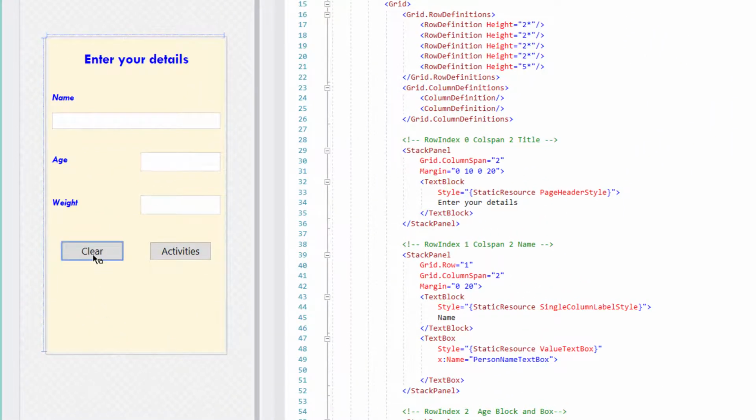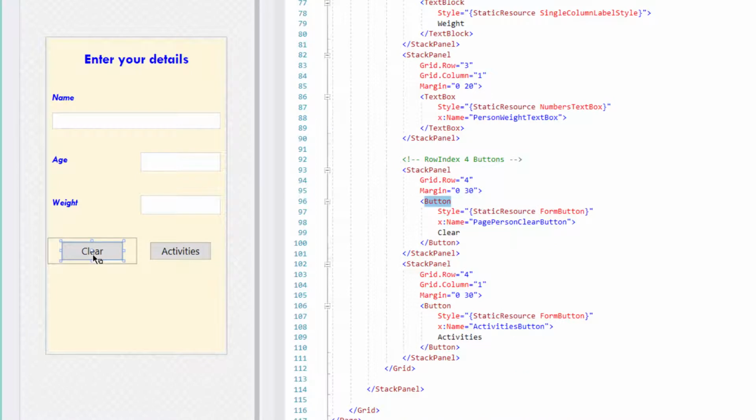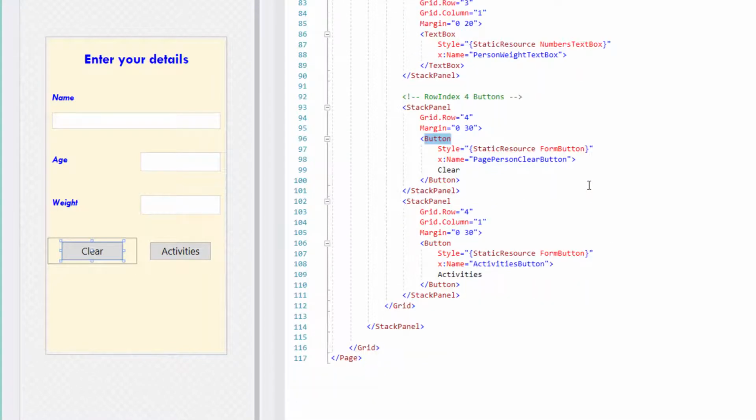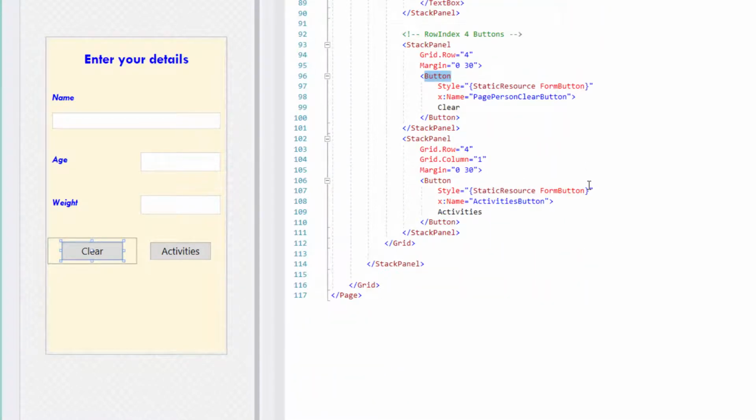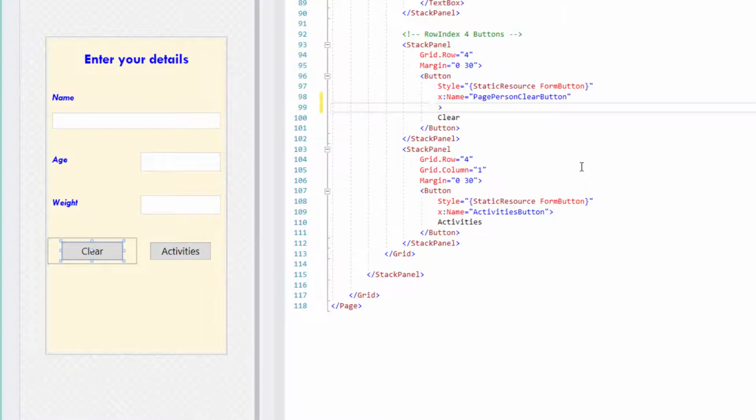Right, so for each of our buttons we have to add an event, and the event is called the click event. So if I just get that up so that they're side by side so that we can see what's happening, I go to this line here, 98, and before the closing tag bracket I start a new line and I type the word click, and it should start to give me the IntelliSense.